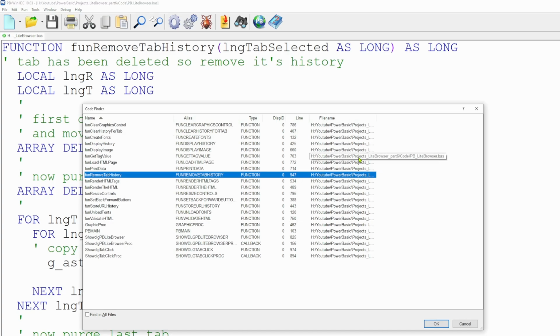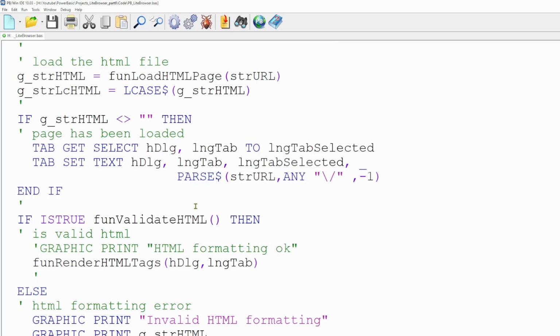So one other small change I want to make to the code is in the render the HTML function. Within here, if the program decides that the HTML is not formatted correctly, it prints out the words invalid HTML formatting. It also prints all of the HTML to that control. So I'm going to take that out just in case the user drags something like a JPEG or an exe into the window. We don't want to display all that on the screen.